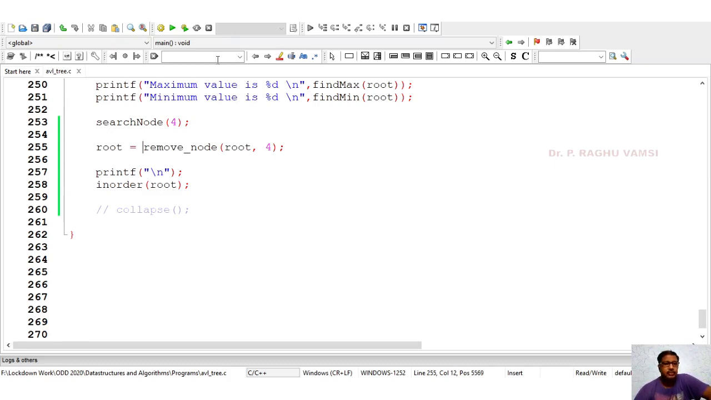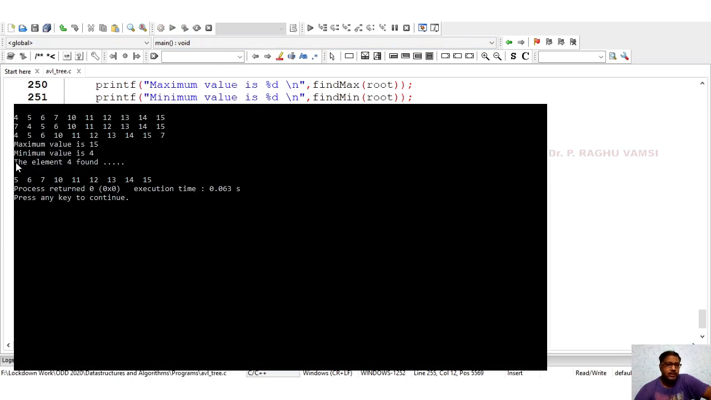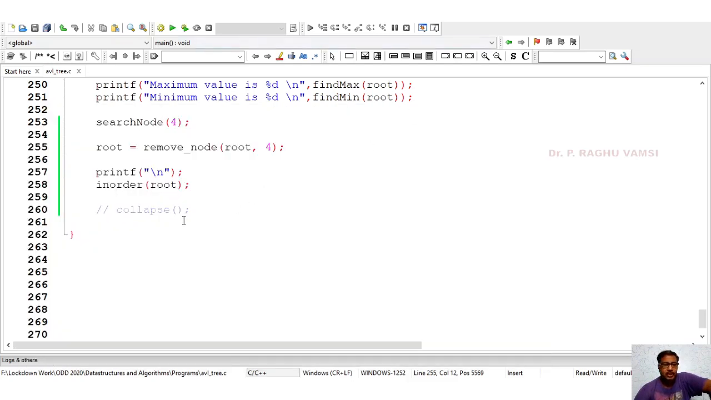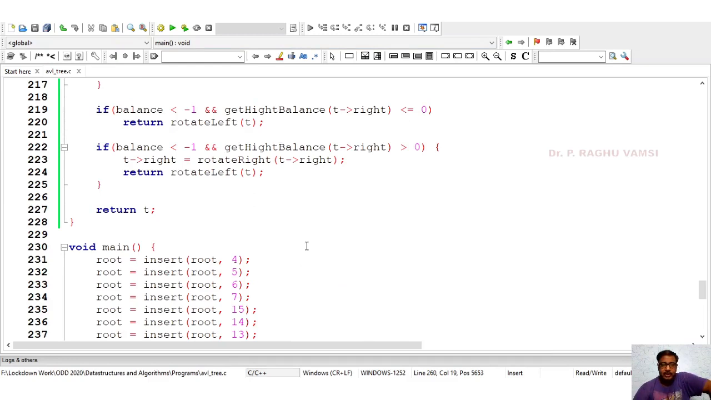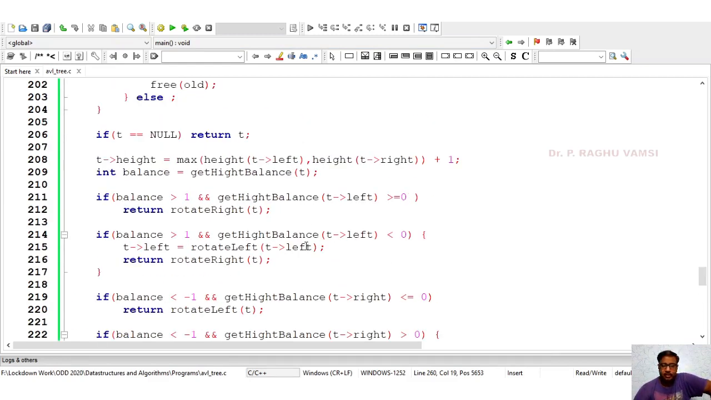Now we'll run the code and we'll see. Well, the element 4 found, which is such node. Now here look at 5, 6, 7, 10, 11, 12, 13, 14, 15. Here there is no 4. In the inorder traversal, previously we had 4. After deletion, we didn't get 4 here. That means the node was deleted successfully. So this is the removal operation that was done successfully, and this is the end of the removal video.